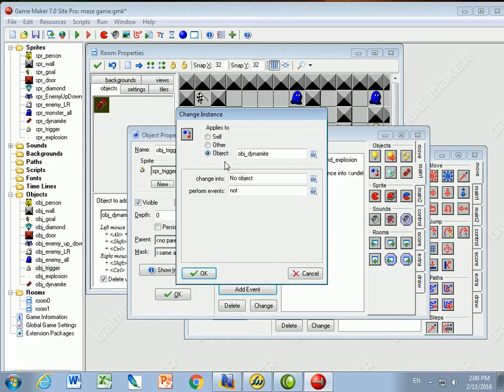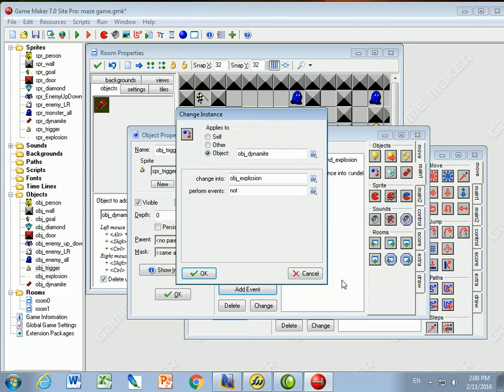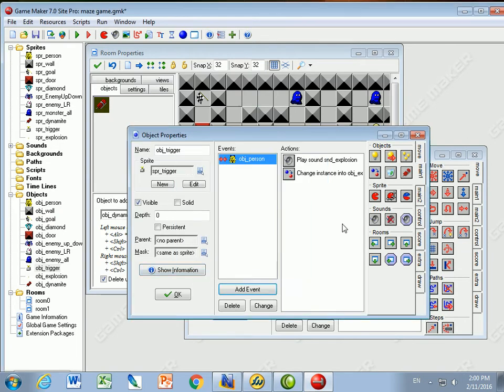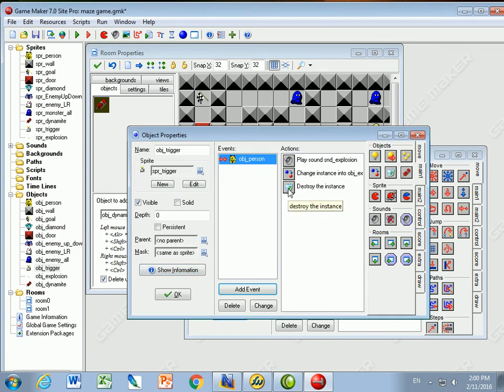dynamite. So all those dynamites I had, I want to change those into explosions. And yes, I want to perform the events of the explosion. So dynamites are going to change into explosions. Finally, once I run into a trigger, we no longer need to see the trigger anymore because the trigger is useless. So I will destroy the trigger. It doesn't really matter if we do that or not, but you can no longer trigger dynamite because you blew everything up. So there's no point in having the trigger around anymore. So that's what we do for the trigger.